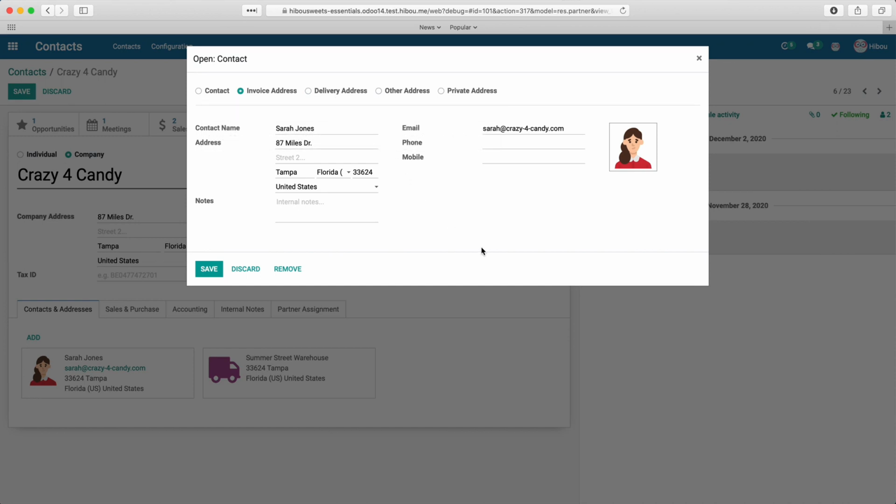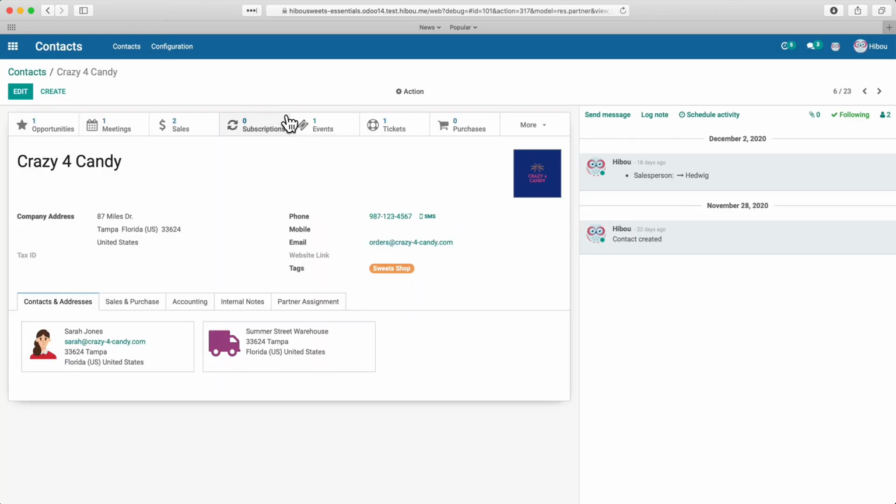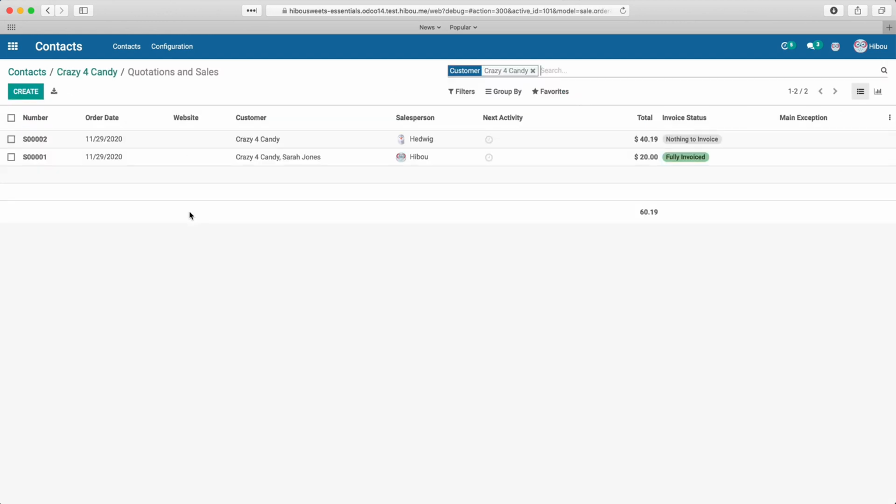And that's why we get to set different types of contacts to inform context in other places around Odoo and to keep this hierarchy of different contacts or addresses that are associated with each other. So if all of that is a little bit confusing, then let's go ahead and create a sale order for Crazy for Candy. So we have Crazy for Candy, and we'll go and create a sale order.